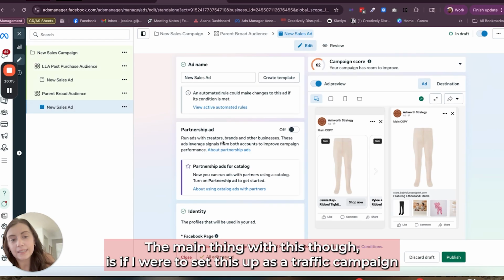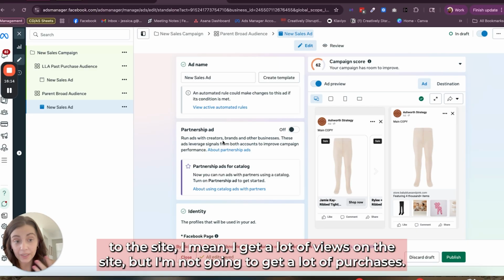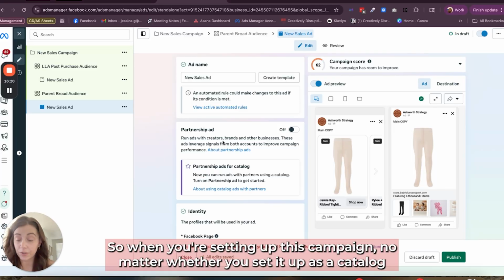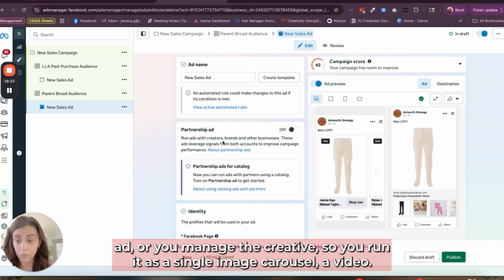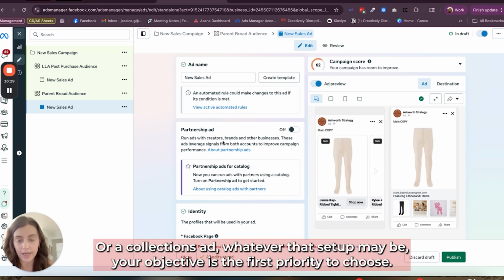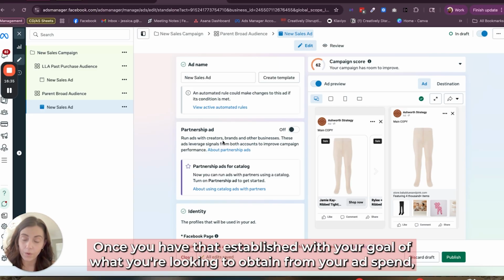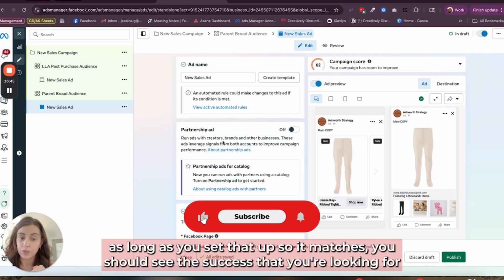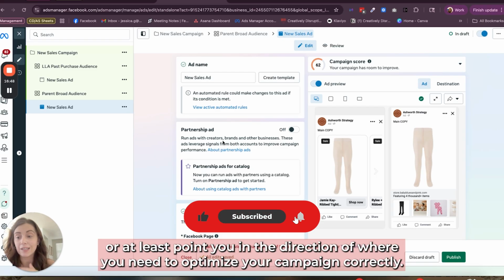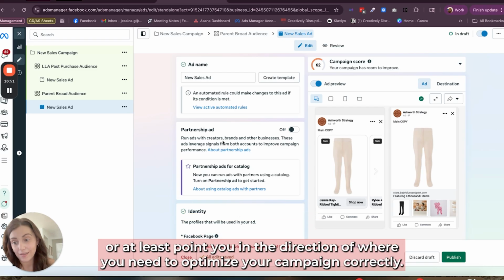The main thing with this though is if I were to set this up as a traffic campaign to the site, I'm going to get a lot of views on the site, but I'm not going to get a lot of purchases. So when you're setting up this campaign, no matter whether you set it up as a catalog ad or you manage the creative, so you run it as a single image, carousel, a video, or a collections ad, whatever that setup may be, your objective is the first priority to choose. Once you have that established with your goal of what you're looking to obtain from your ad spend, as long as you set that up so it matches, you should see the success that you're looking for, or at least point you in the direction of where you need to optimize your campaign correctly.